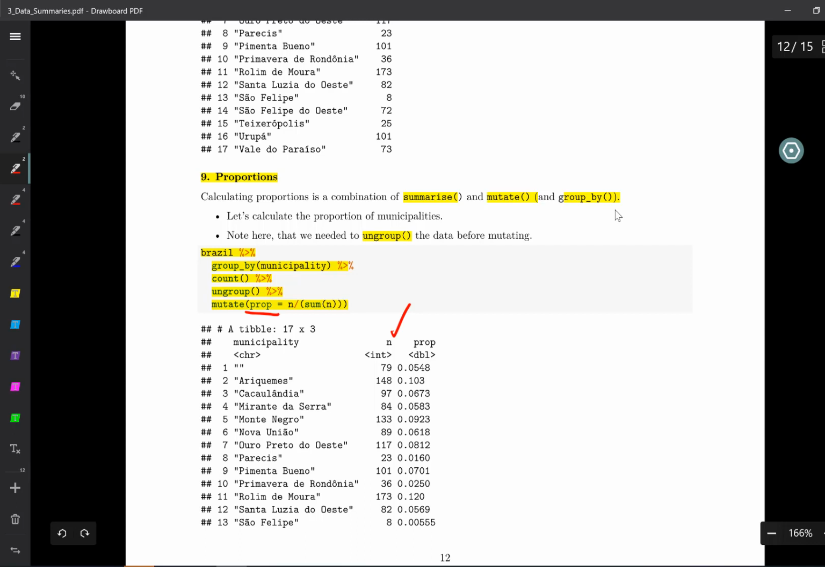We get the count, and we get the proportion, and we find that the proportion is 10%, let's say for Arquimes. Then we go down, we have roughly 7% for the following one. For Mirante de Serra, we have roughly 6%, and so on.